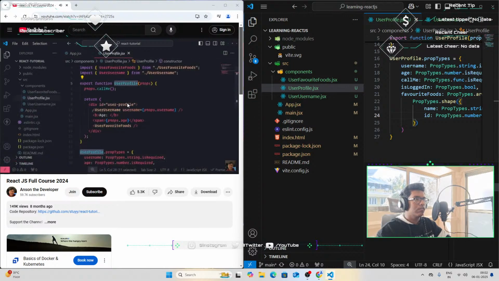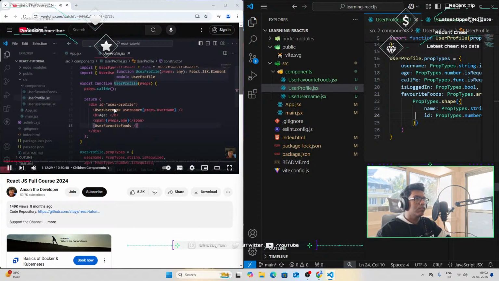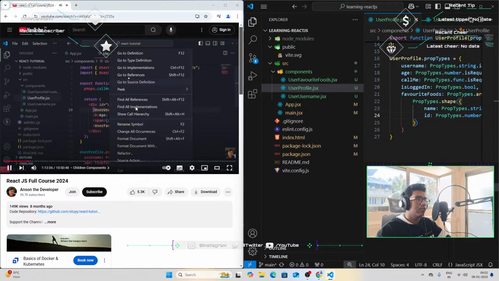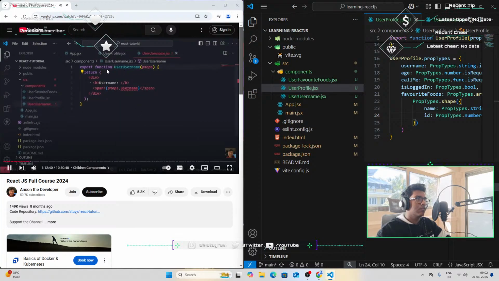So user profile also has child components as well. It has user username as well as user favorite foods. So that makes user profile the parent of these two components, and these two components are children of the user profile component, okay? And of course, the hierarchy can go down an infinite amount of times. If user username had any child components being rendered, then those child components would be children of user username, and that would make user username a parent component, okay?